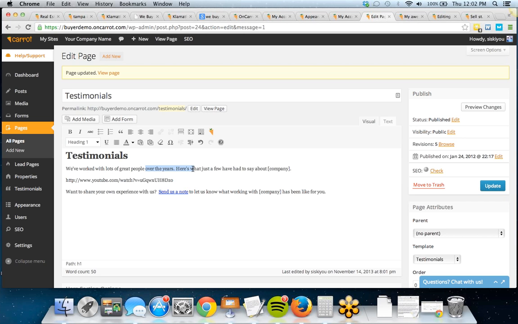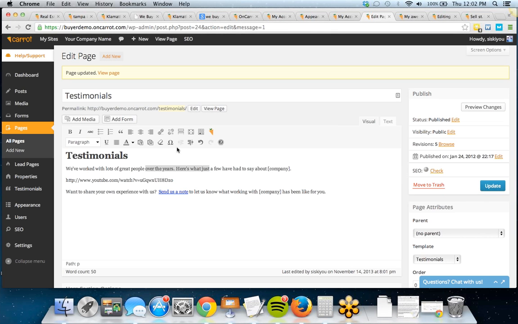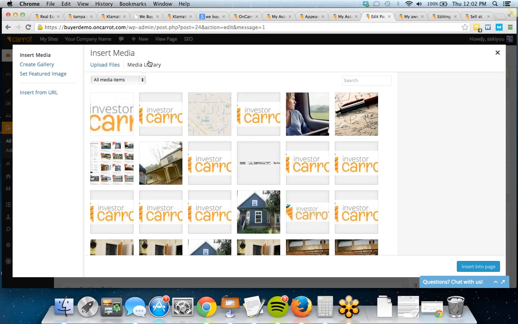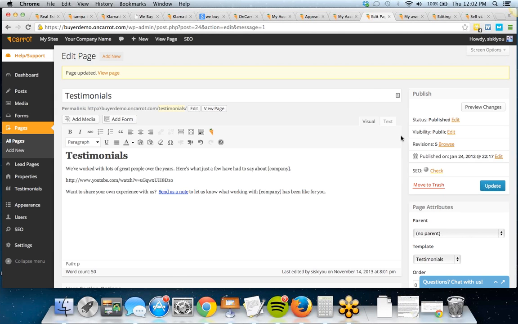If you want to put a hyperlink in there to another page, highlight the text, click this little chain, and put in the link. Okay. If you want to add an image, all you got to do is find where you want the image to go. Click Add Media, and then you can either select an image that's already in your media library, or you can upload an image from your computer. Okay. Really quick and simple stuff, guys.